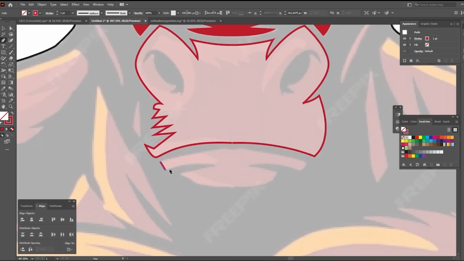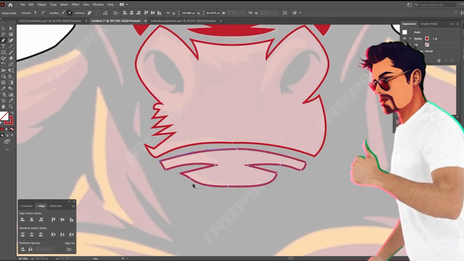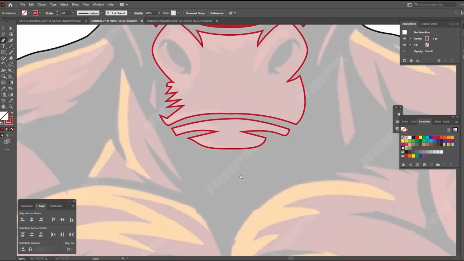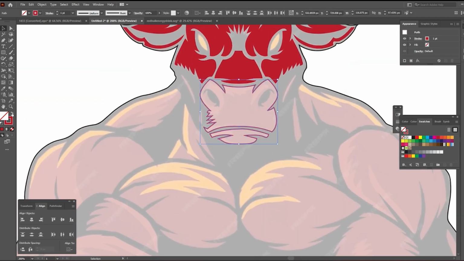Now, let's zoom in on those lower lips. I'm going to keep it simple and just trace this part real quick. Alright, time to bring in some color. I'm picking this part and we're going to splash some life into it.